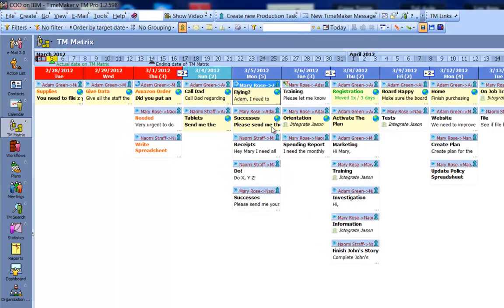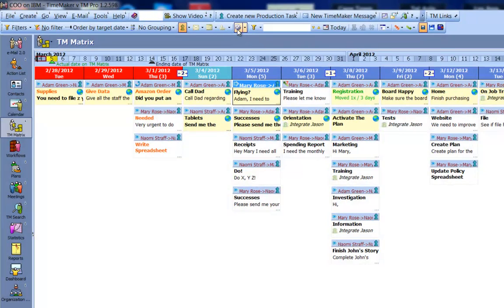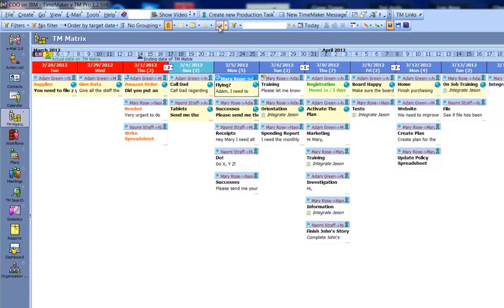The first icon we will take a look at is the print button. Clicking here will print a list of the selected items in the matrix. If you filtered, it will print that list. If there is no filter, it will print everything.